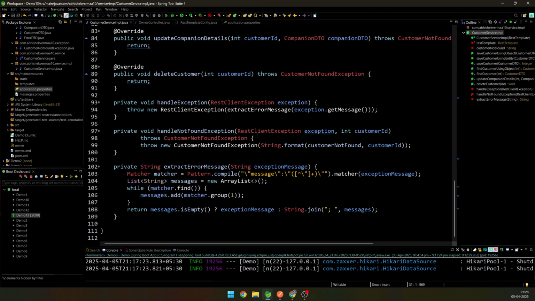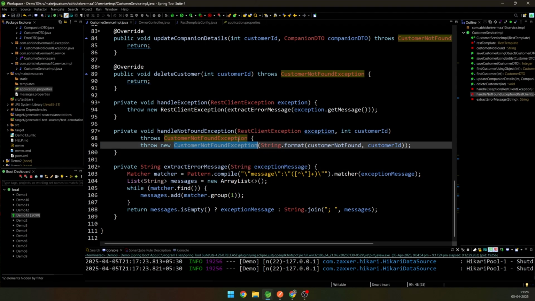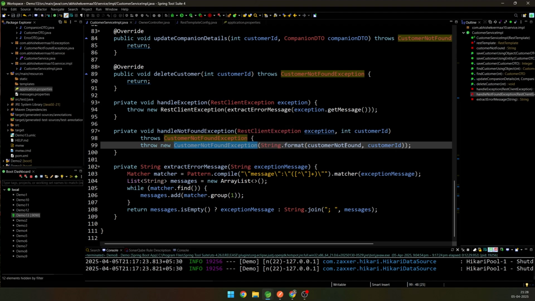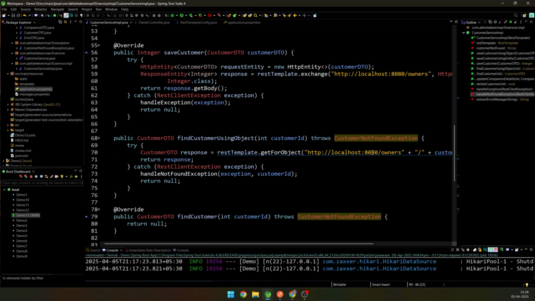What we are basically doing in this exception is that whenever the exception comes, we pass it here along with the customer ID, and from here we throw it as a customer not found exception. Earlier we were throwing RestClientException; here we are going to say CustomerNotFoundException. We format it so that we can say the customer wasn't found and something like this. This is how it is going to look, guys.